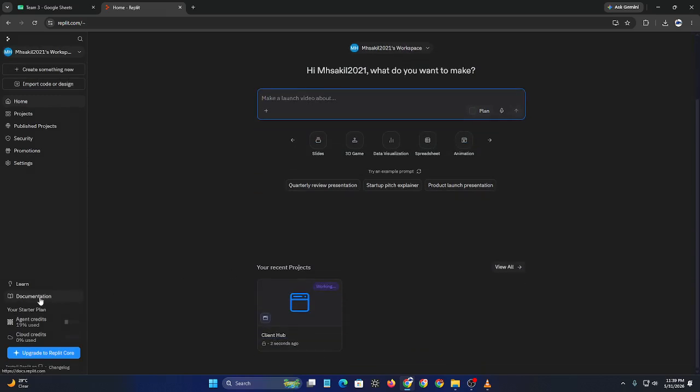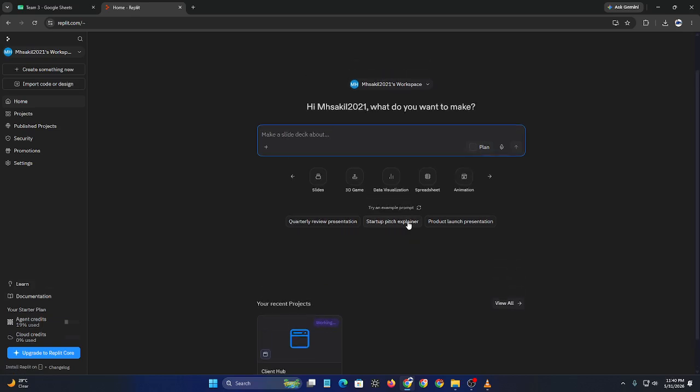Finally, keep an eye on any usage limits that apply to free accounts. If you ever need more resources or advanced features, you can compare the available paid plans later.